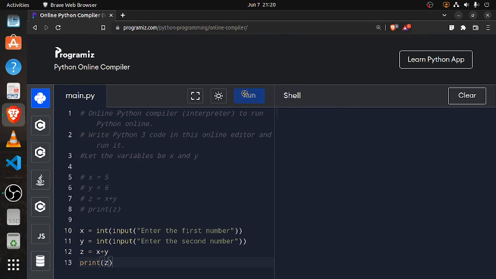Now I will click on run. Okay, let me execute this program. Right, so run. So the first number is 7 and the second number is 2. So the output is 9.